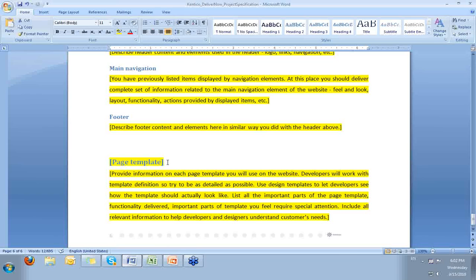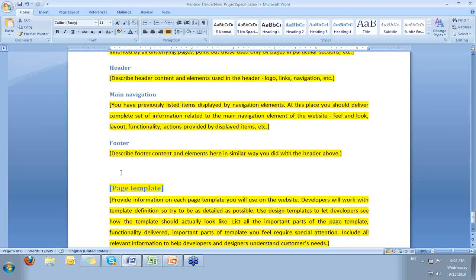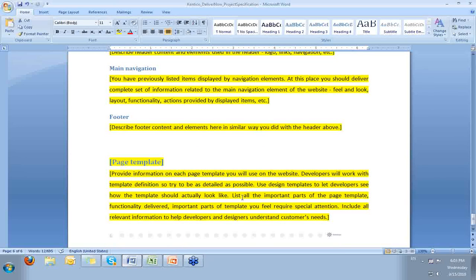So you would have an image of the page template, how it should look like, and you may describe what the elements on the page template are, and what is the purpose of these elements, what kind of information it will display, what functionality should be provided by these elements, and so on and so on.